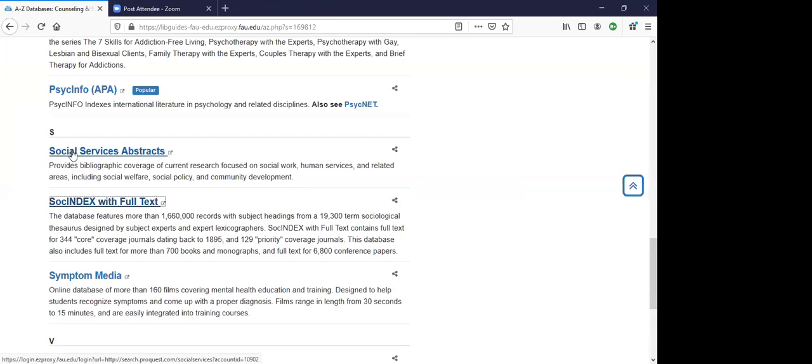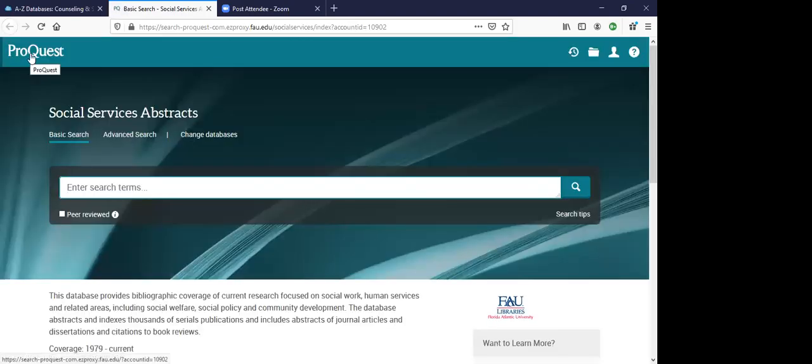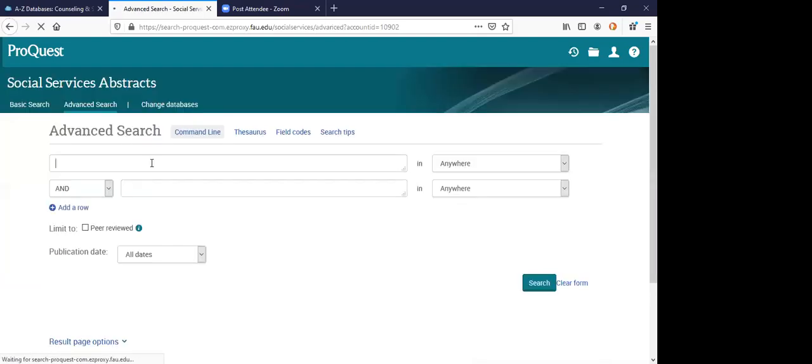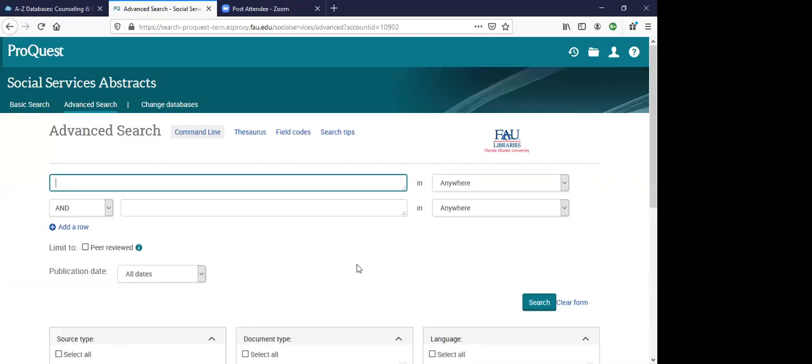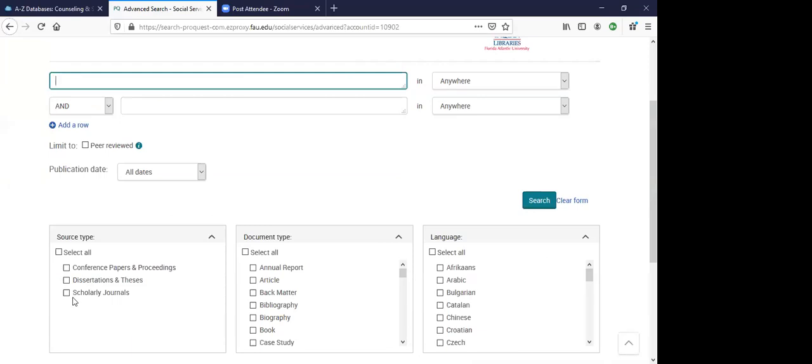and we'll take a brief look at the next one, which is called Social Services Abstracts. And this one is a ProQuest database, so it looks a little different. You'll see here it says ProQuest. When we go into it, it gives us a basic search, so there's one search box. However, if we wanted to enter an advanced search like we just did, it does give us that option here as well. And also, as we scroll down, we see here's an option to limit to peer-reviewed and scholarly journals.